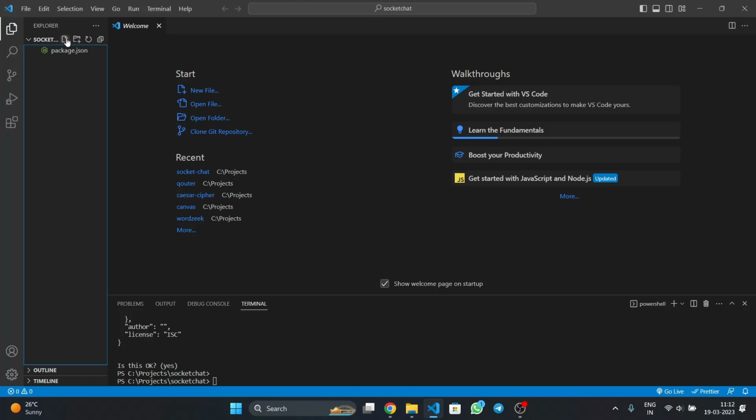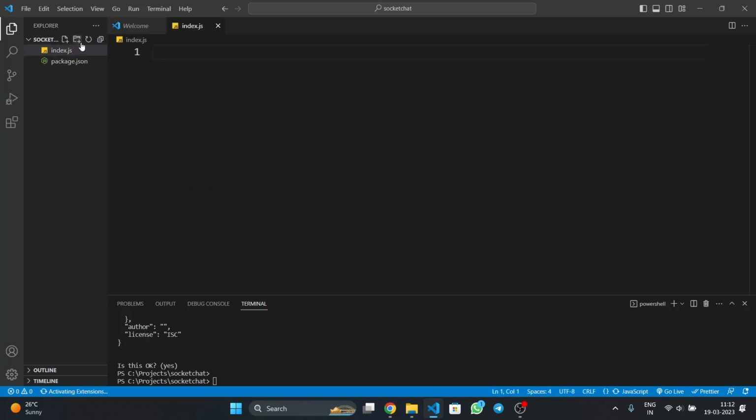Now we will create a file which will be the entry point of our application, which is the main file. I will name this index.js. It's up to you what you want to name this. Okay, so what we first need is the net module provided by Node.js. It is the module which allows us to create a TCP server and listen to network events in JavaScript.